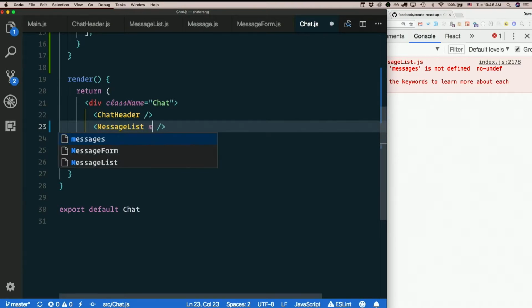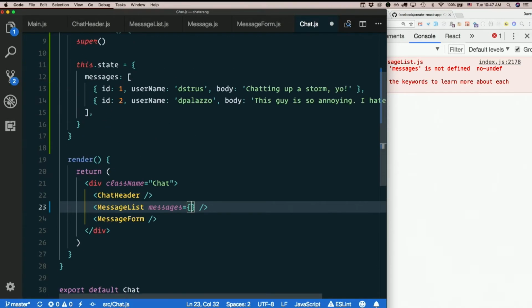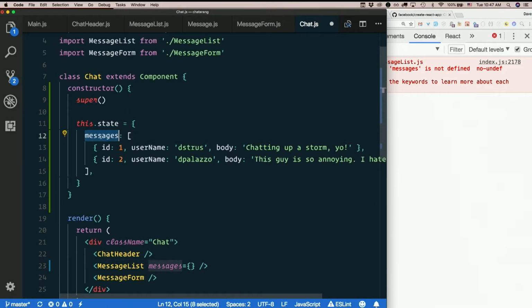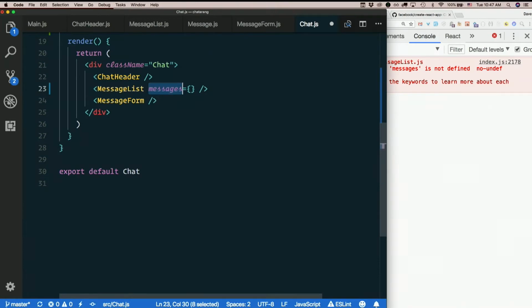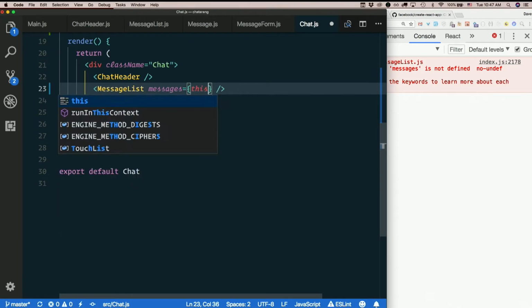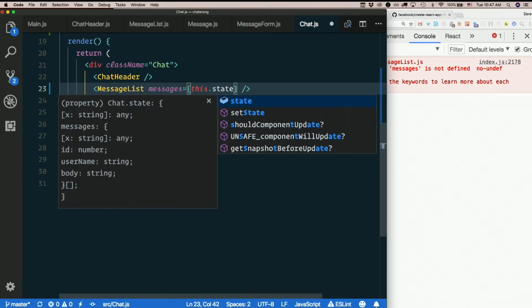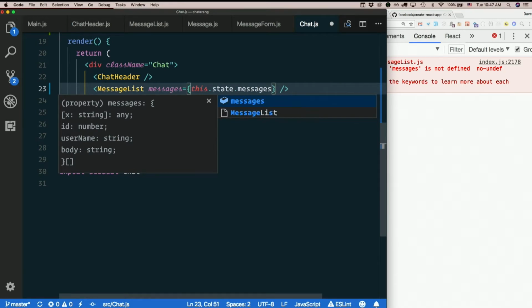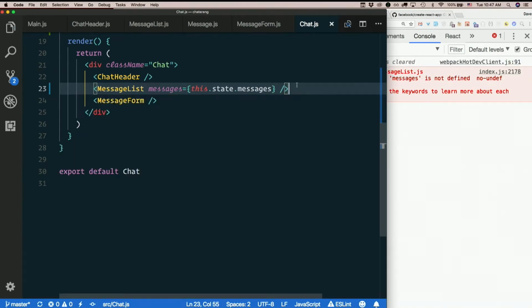So messages seems like a perfectly reasonable prop name. What do I put in there? Like you mean it. This.state.messages. Because that's how we refer to this array from inside chat. So we will set the messages prop on message list to this.state.messages. Swell.